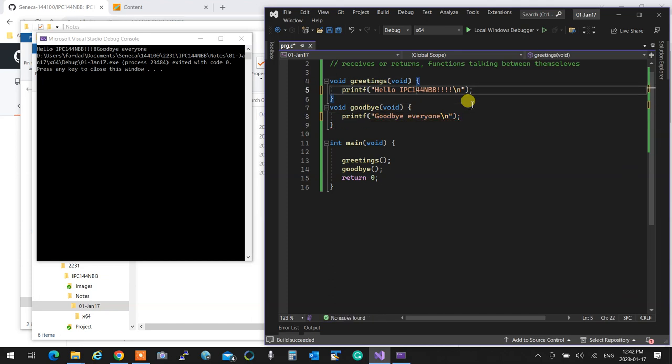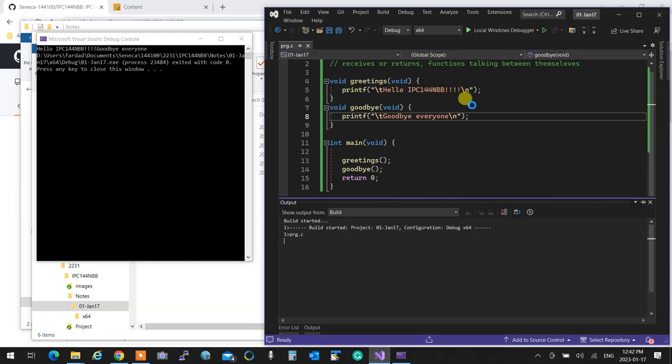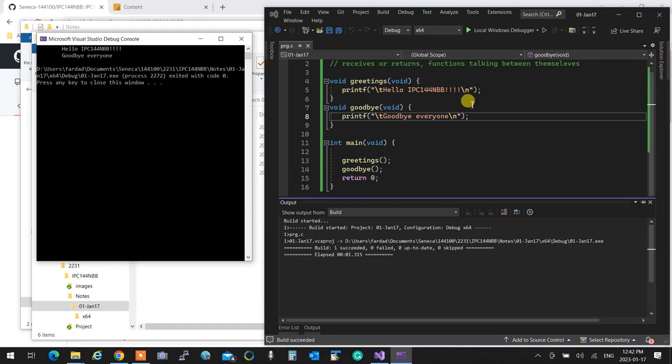and in here I go backslash t, and a backslash t. It means go to the next tab position and continue. And if I run this, you will see now it starts like that. So these are called escape sequences.